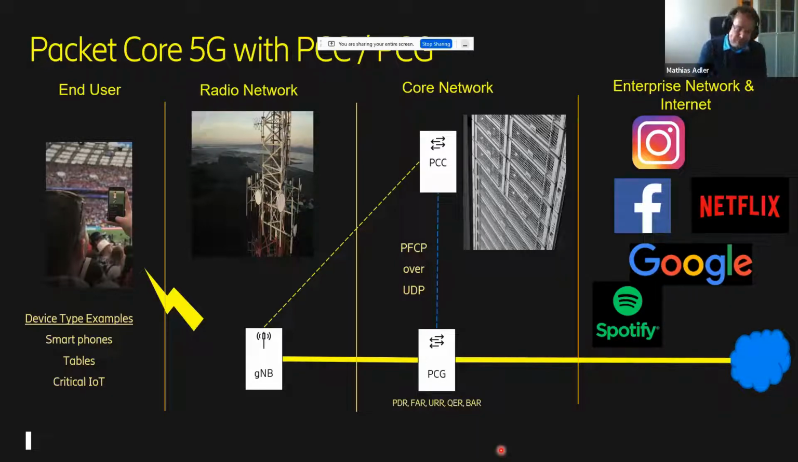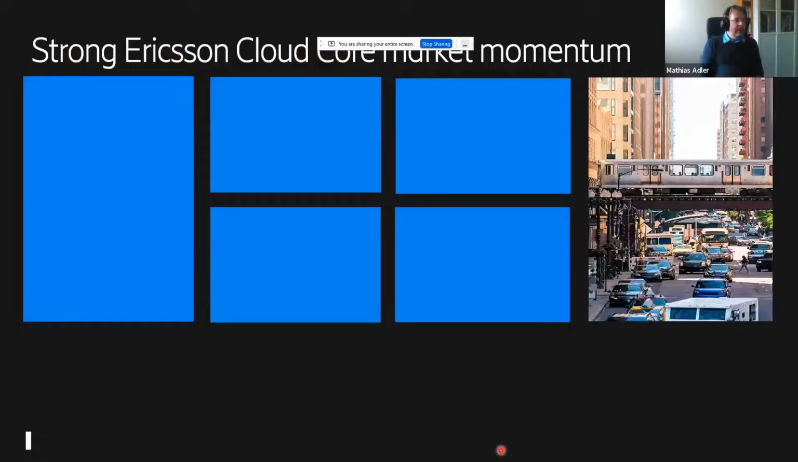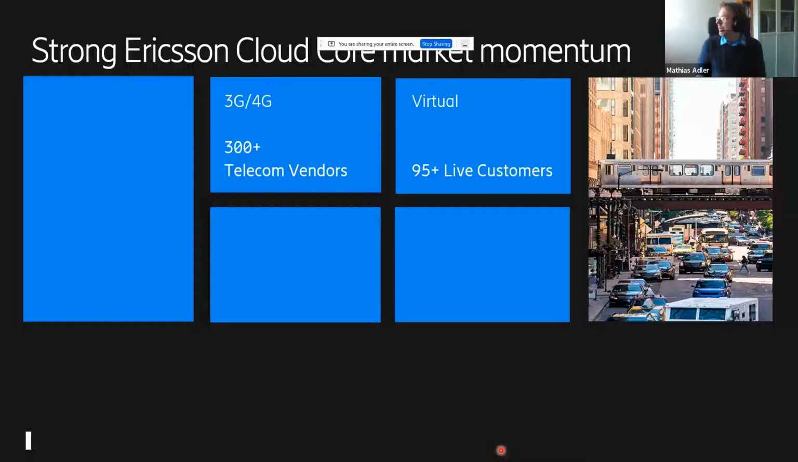I'm back. So just to get a little bit of grip, how big is Ericsson Packet Core in the world? Currently, we have more than 300 telecom vendors for our traditional 3G and 4G deployments all across the world. And we also have close to 100 of these that have gone into this virtual world where they are starting to use VMs instead of dedicated hardware. And it's a strong trend that many of our customers want to go in this direction.